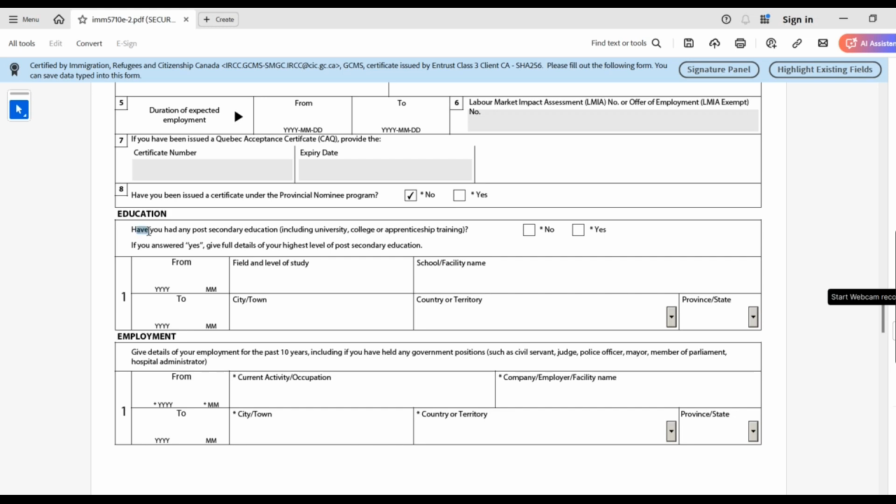It's asking, have you had any post-secondary education, including university or college? I have, so I'm going to click on the yes option. Since I answered yes, I have to fill out these boxes right here. If you click on no, you'll see that they turn gray. But again, I have, so I'm going to click on yes. I have to enter the dates that I was a student.